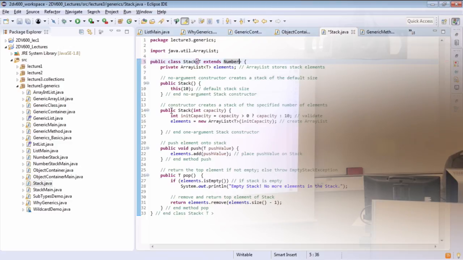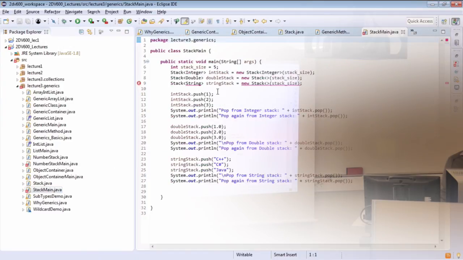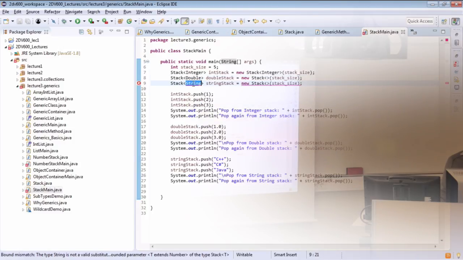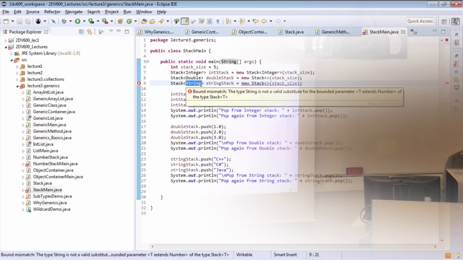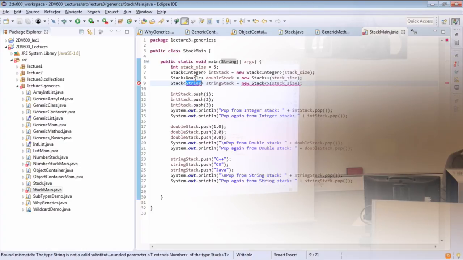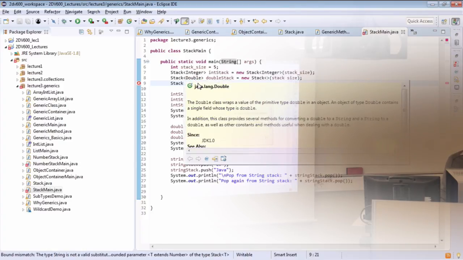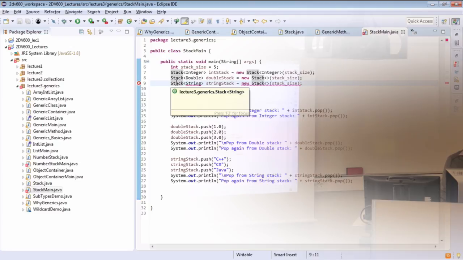Number, and save this one. Now if you go to the stack manager we are using here, when you are declaring it for the integer type, it's okay, because Integer is also a subtype of the Number class. Double is also a subtype of the Number class. But when you try to create a stack of type String, it complains and gives an error. It says bound mismatch, the type String is not a valid substitute for the bounded type parameter T extends Number, because String is not a subtype of Number, and that's why there is this error message.